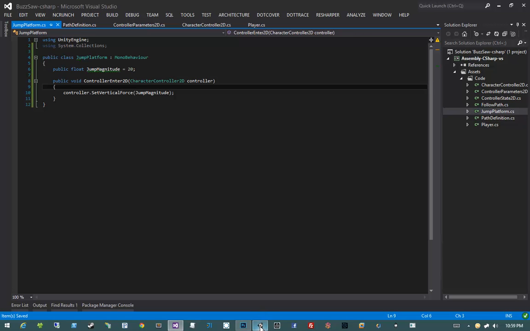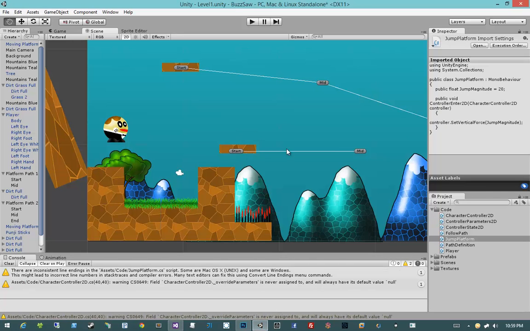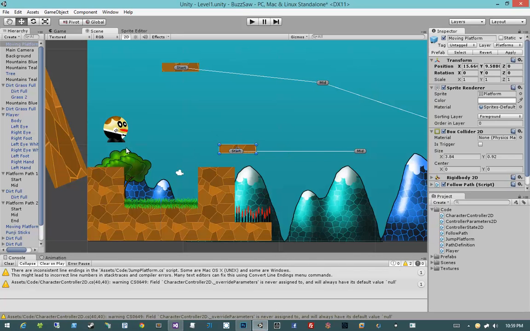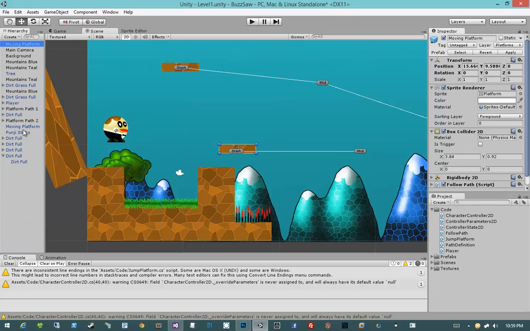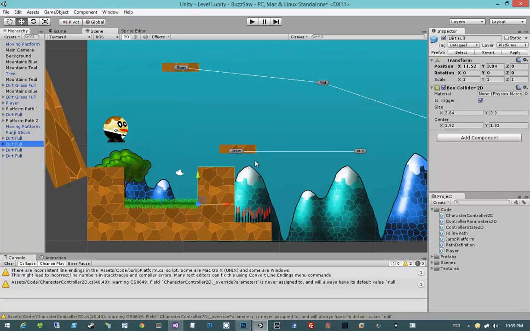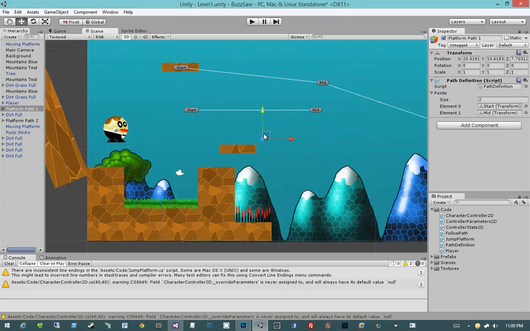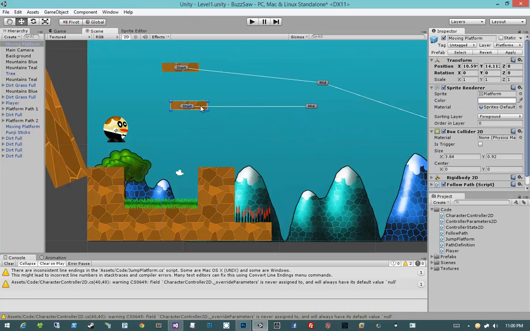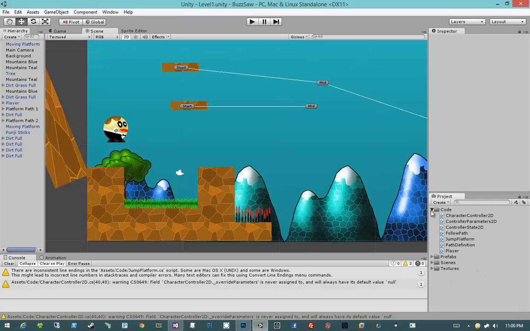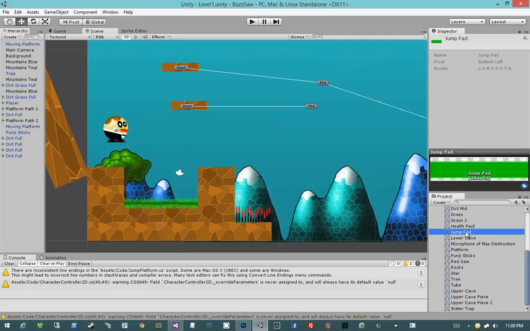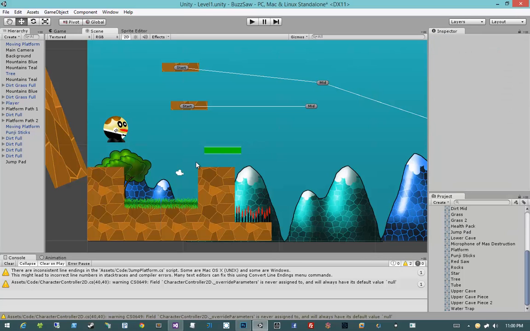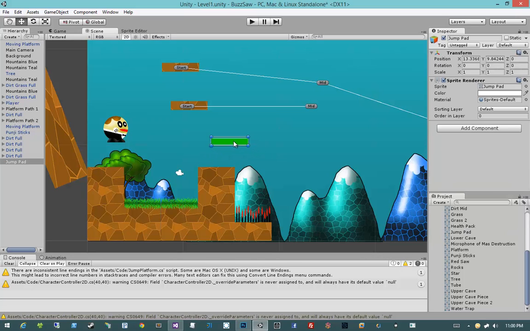So let's come back into Unity and go ahead and create a jump platform prefab using the jump platform texture that we have. So first of all, I'm going to move the platform path 1. I'm going to move him up a little bit. Then I'm going to go down to my textures, find my jump pad, and click and drag it out into the game. And we see how I have a nice little jump pad right there.